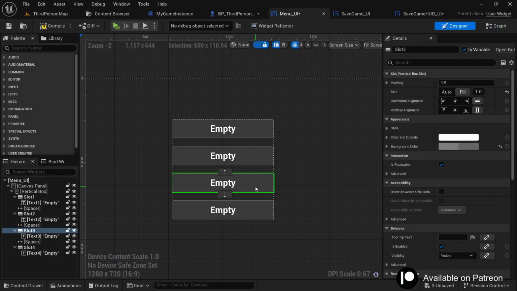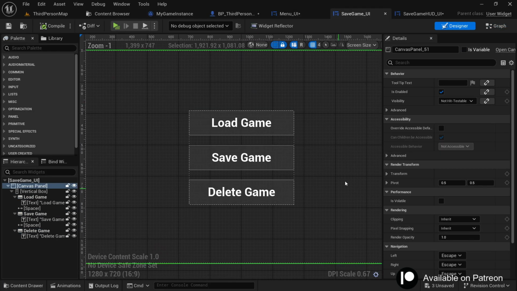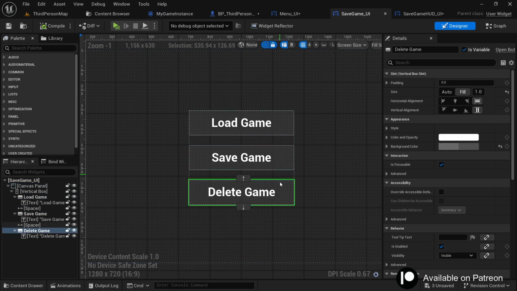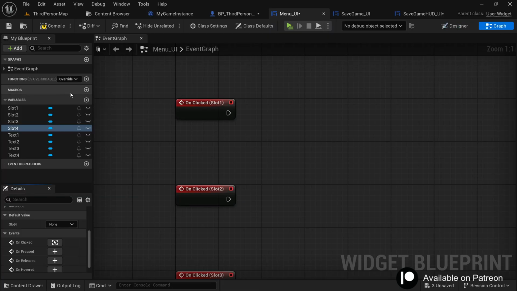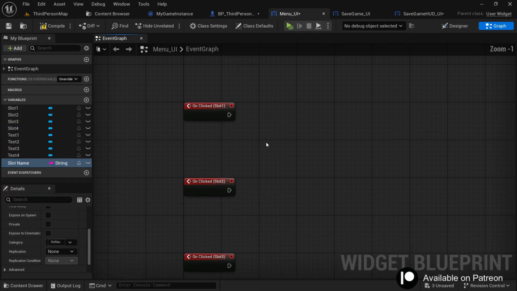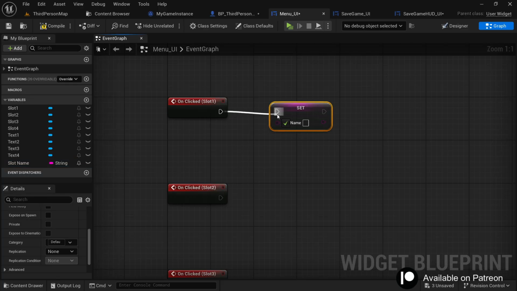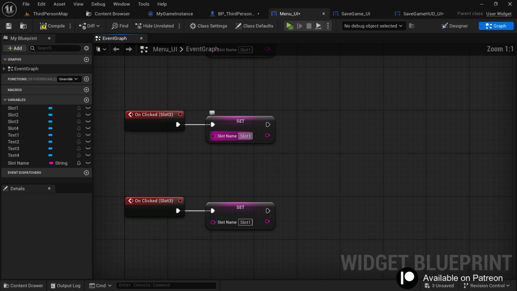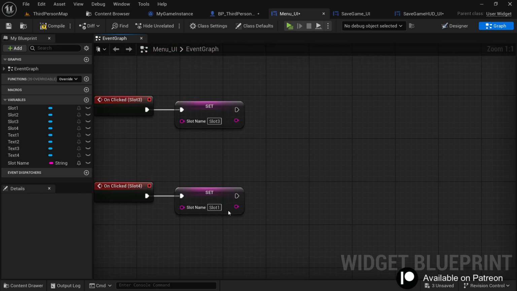Now when we press any of these buttons, then this widget should know which button was pressed in the previous menu so that it can load, save or delete the slot accordingly. So for that, let's add a variable here, name this slot name and set the variable type to string, and we will set the slot name when we click the button. Copy it for all of the clicks and then change the slot names accordingly.